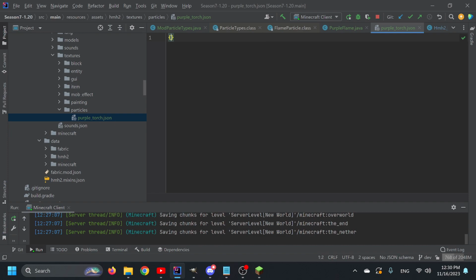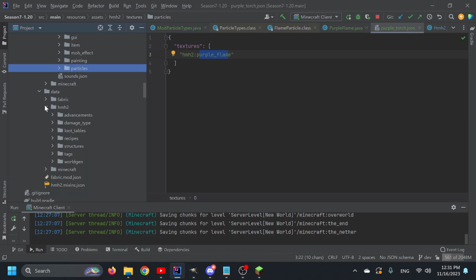And then inside of this, we're going to want the textures. I decided to do this manually. You really don't have to do this. I'm just good like that. HMH2, and then we're going to call this the purple_flame. So this is what the texture is getting pointed to, so we're going to have to make a texture called purple_flame specifically, and I did say that we were going to be doing that. So now that we actually have that texture, we can go into here. Wait, that's data.